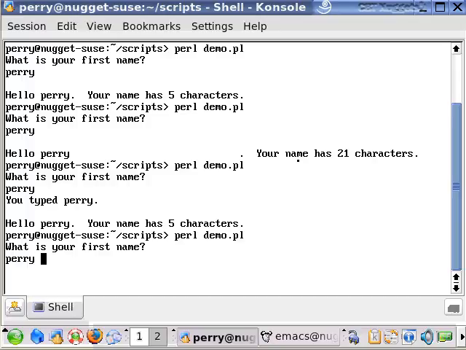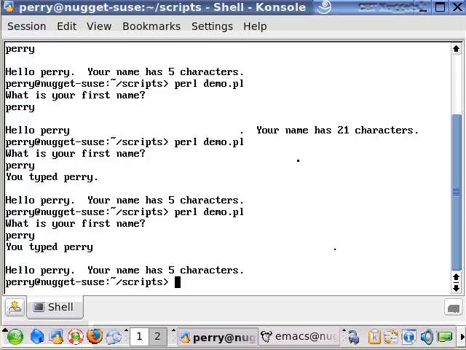Okay, so let me run that again. And this time what I'm going to do is I'm going to type Perry. I'm going to put some spaces, some tabs, some more spaces and tabs, and then I'm going to hit enter. Now notice here it says you typed Perry. It's got all those spaces and tabs before the period. But then when it does that final print statement, it says hello Perry, with the period immediately after your name, has 5 characters. So it did strip off the spaces just like we thought it should.